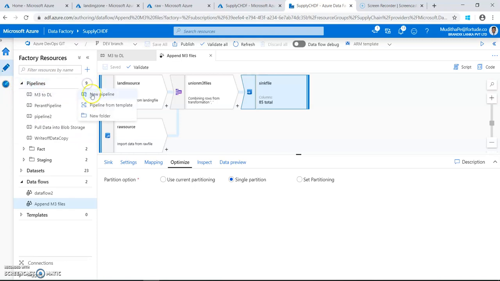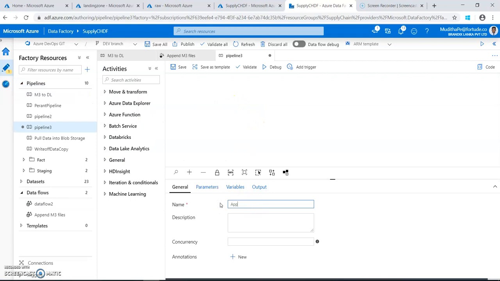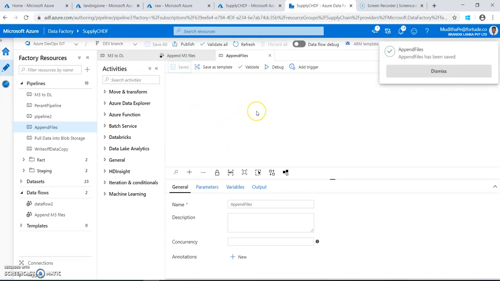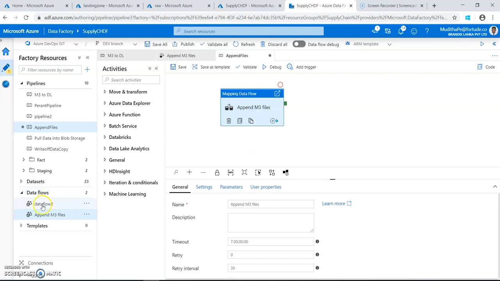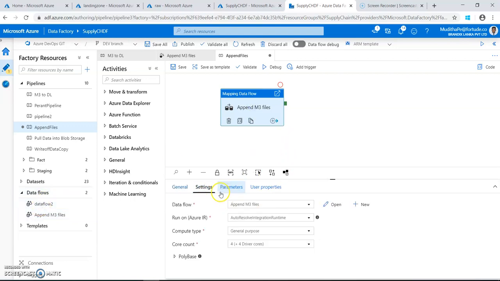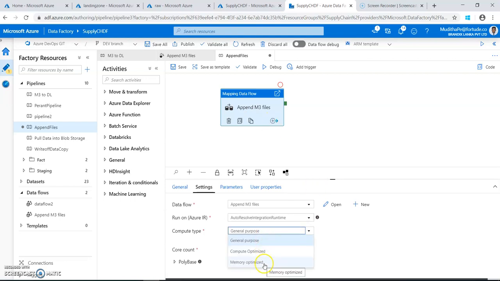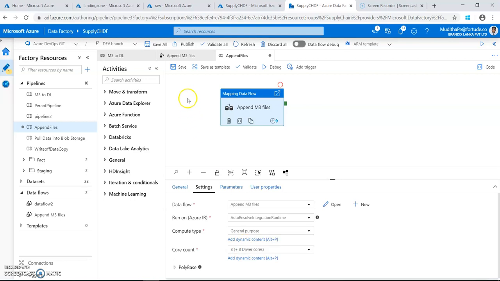Now let's create a new pipeline. Say append files. Right, and then okay, this is our pipeline to execute the data flow. Just drag and drop our data flow here, and then you can see the settings section where you can change the compute type. To execute this data flow task, you need to have compute power. You can select a compute type like memory optimized or general purpose. I will select general purpose and a core count of 8. Okay, save.